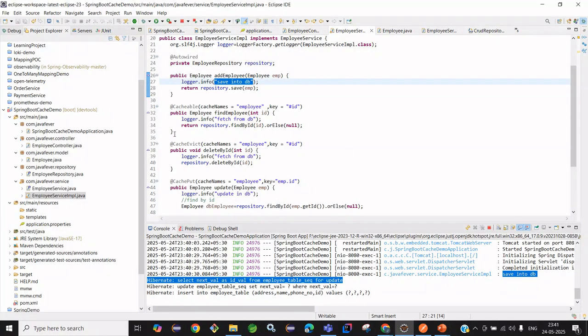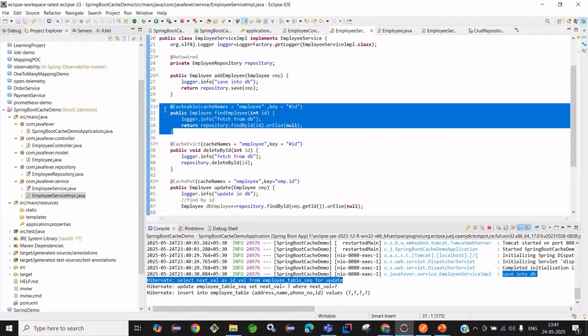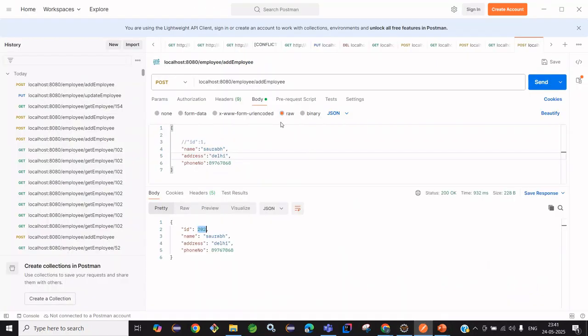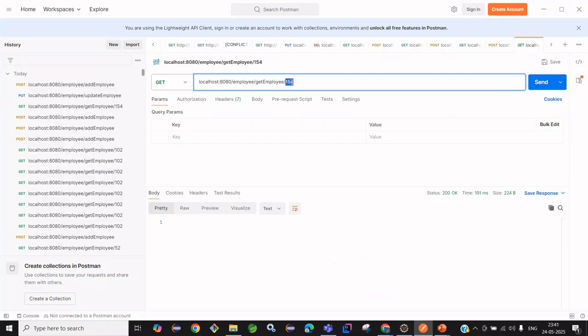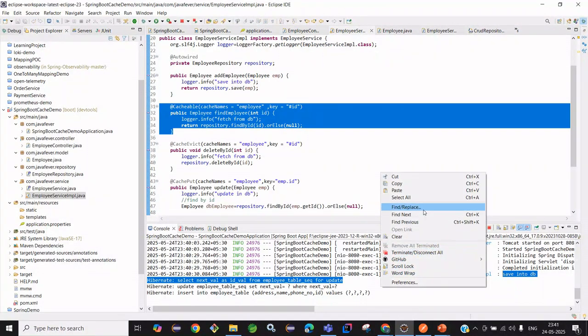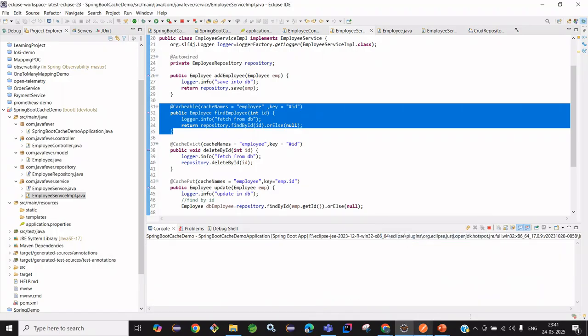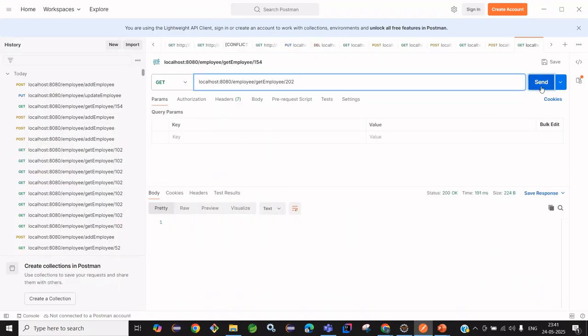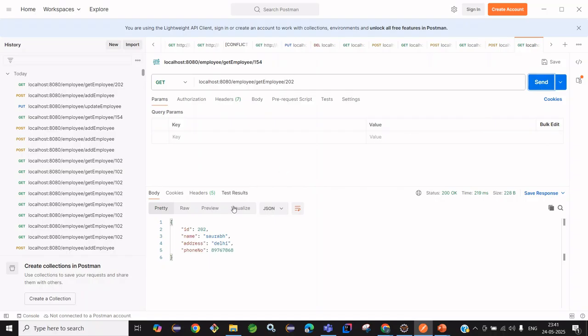So we are going to check our cache related thing. For that, we have to perform the get operation. Let's hit the get API once, with 202. Let's clear the console so it will be easy to understand what we are doing. Clear the console and let's hit this. Yeah, we are getting 202, Saurabh, Delhi and the number.